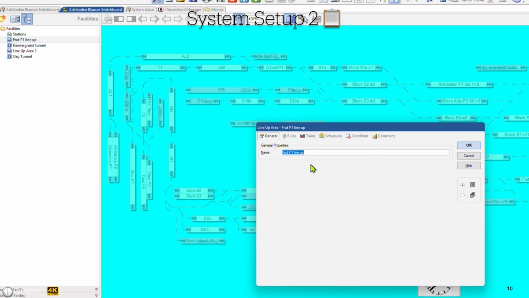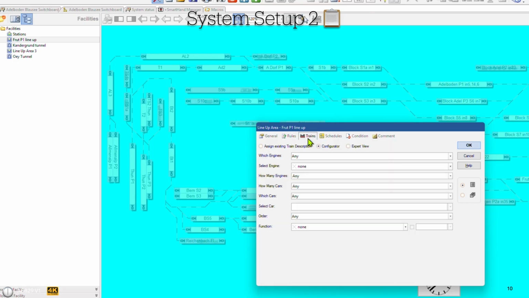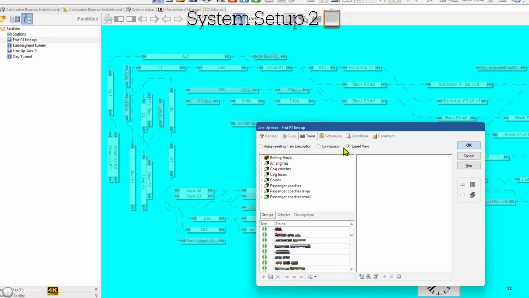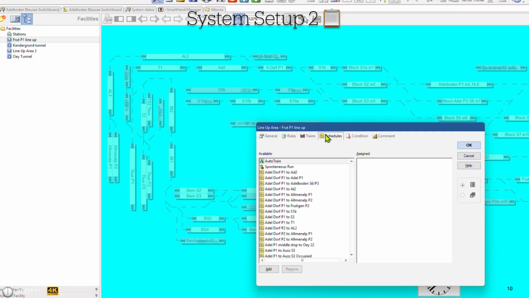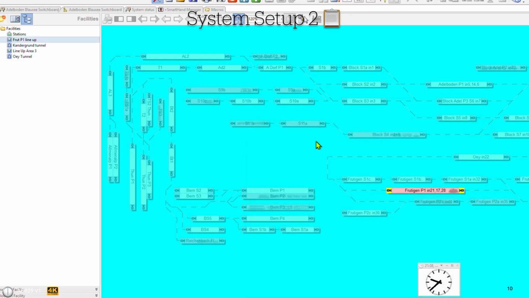starting, that's the name, the rules, you can see the different settings I've got here. Moving on to trains, there's no train specified, so it'll work on everything. Likewise with the schedules, but in the condition, this is where I use this switch I've previously told you about. When it's on, this lineup works. When it's off, it doesn't work. And basically that's all I did to set it up.